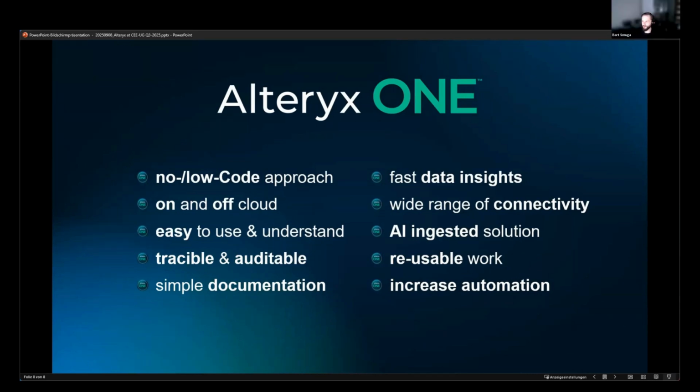Thank you, Christian. Wow, I really appreciate your presentation. And as we mentioned before, that's all a part of Alteryx One.